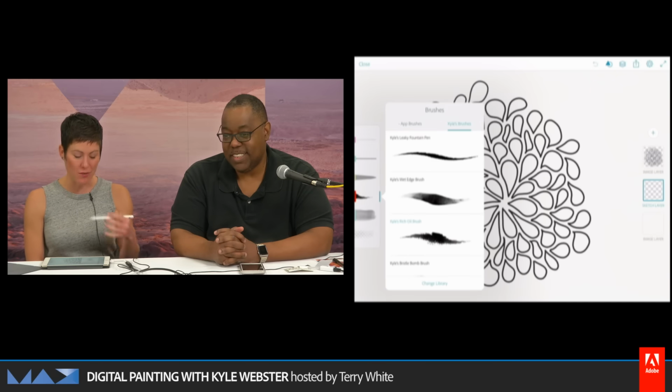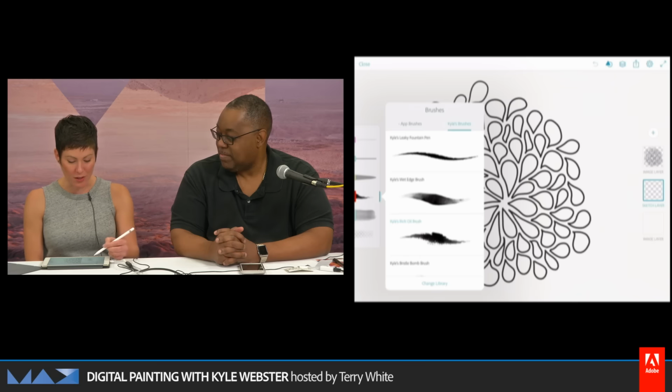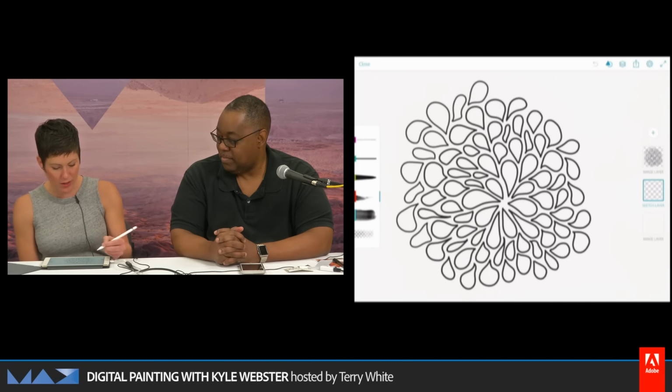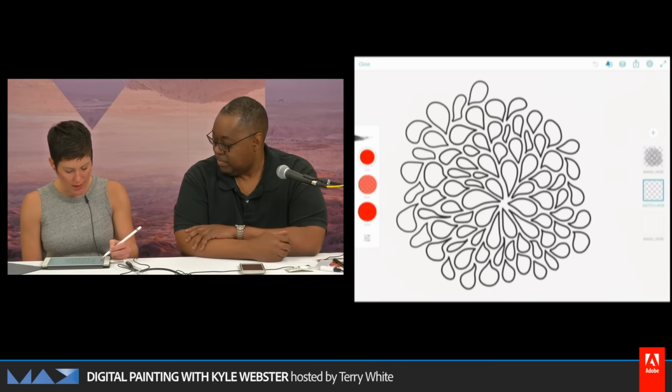Cool, so I've got some really awesome Kyle brushes here. And honestly, we've got a really great watercolor brush already in the app, but Kyle's watercolor brush is pretty cool too. It's called the Wet Edge brush. And I'm just going to really quickly show you what you can do. Let me reduce the size of this a little bit.